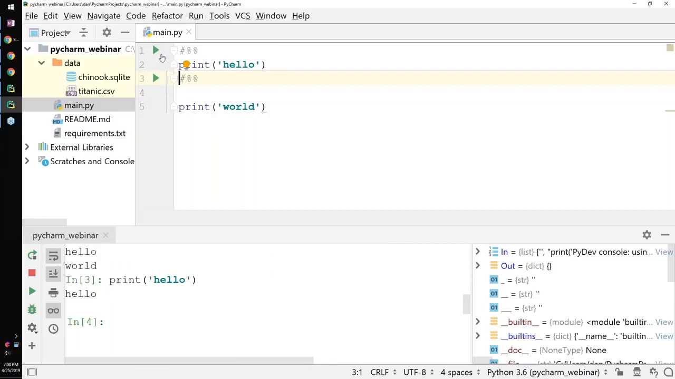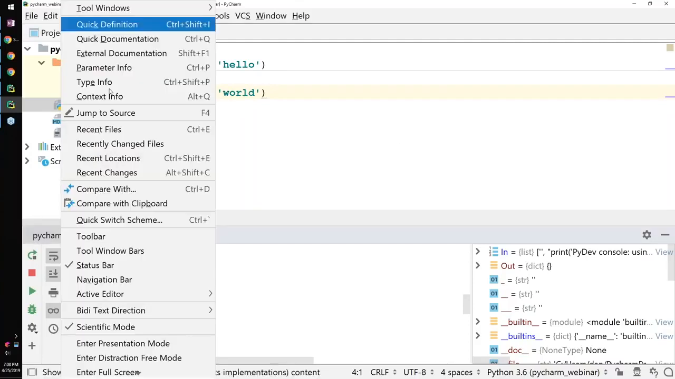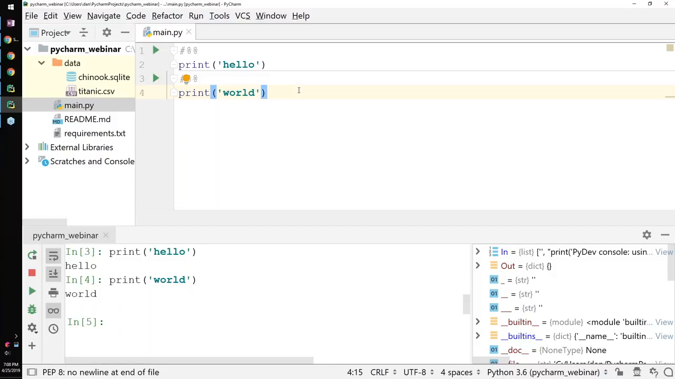So just hitting the green arrow, this line is executing. Also with Control Enter, the next line is executing. So now if we turn off the scientific mode, then this becomes back just an ordinary Python file.